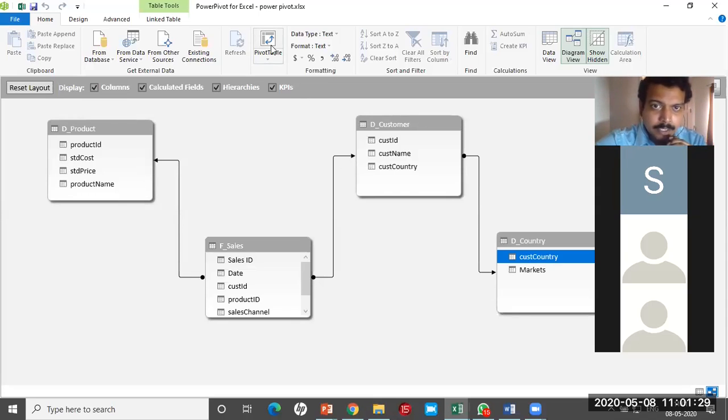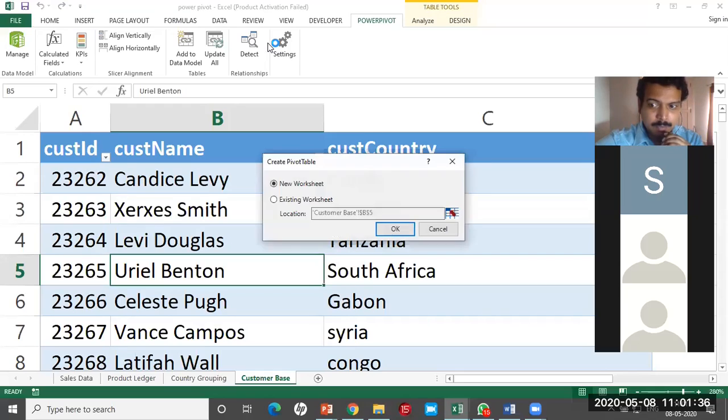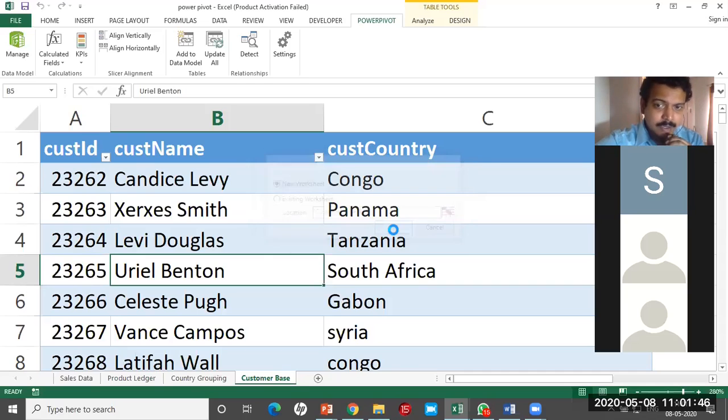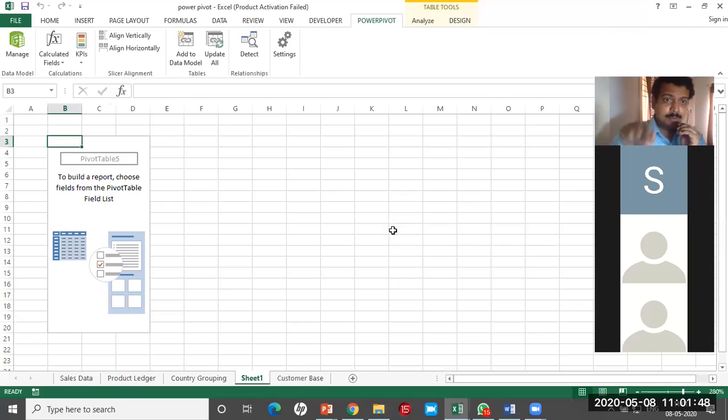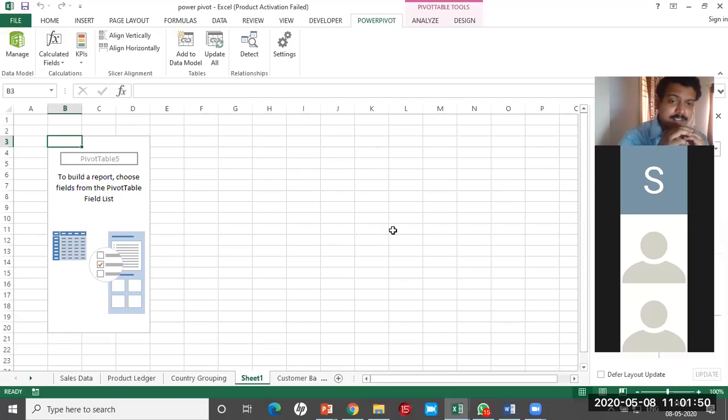Now you can click on the pivot table button here. Then our regular create pivot table dialog box appears. It says new worksheet or existing worksheet. You can choose new worksheet itself. Click on OK. Now it goes to the Excel worksheet and creates the pivot table for us.